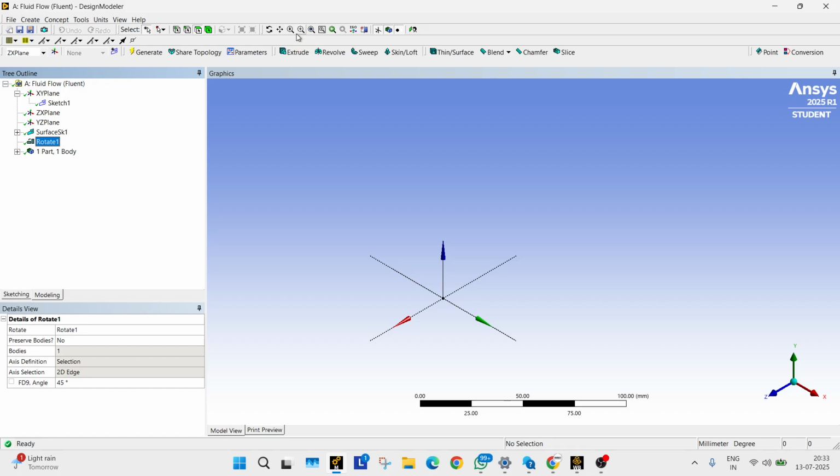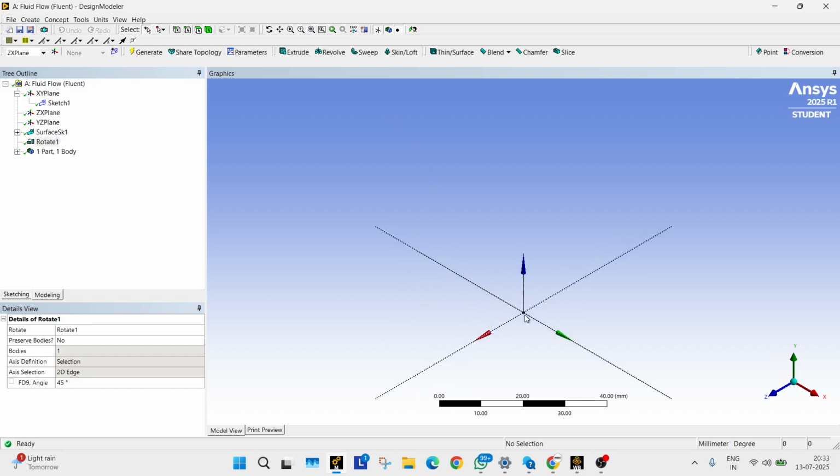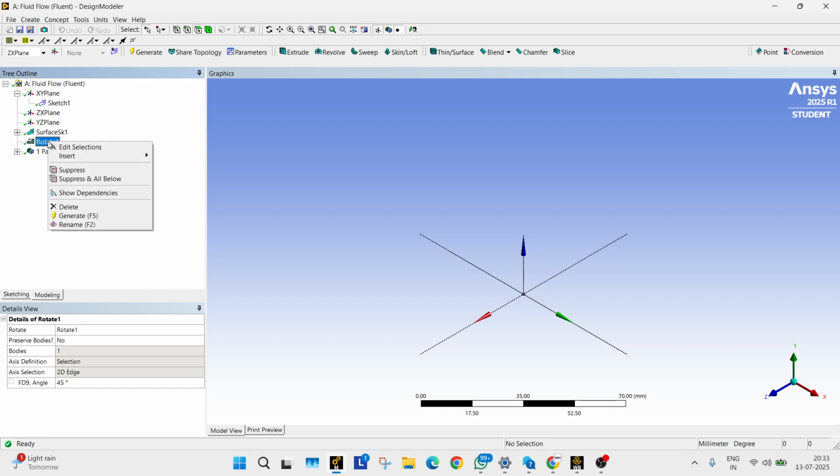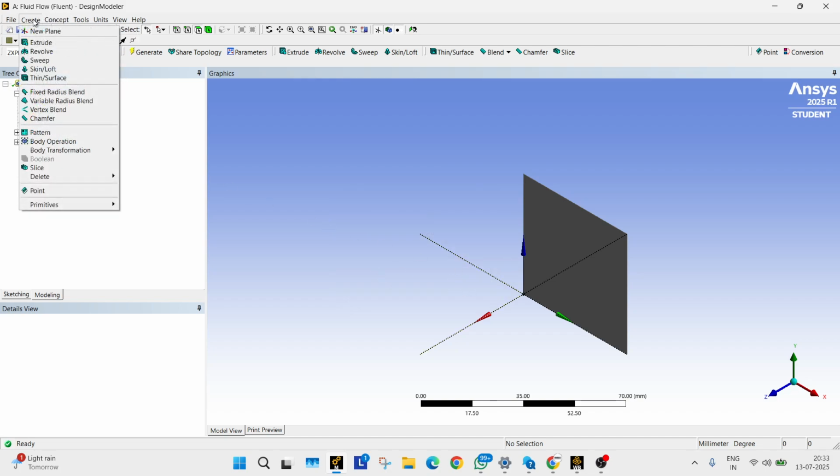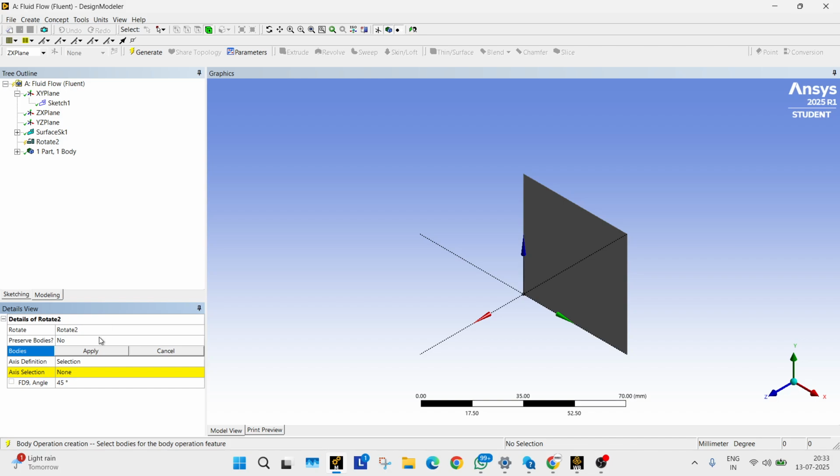Where is the geometry? Wait, I am applying again. Rotate. Apply bodies and axis. I am selecting this. Apply. Just write some different angle. I am writing 67 degrees. Now you are able to see. Actually we are viewing from 45 degrees, that's why we were not able to see it the previous time. Now just click on generate.